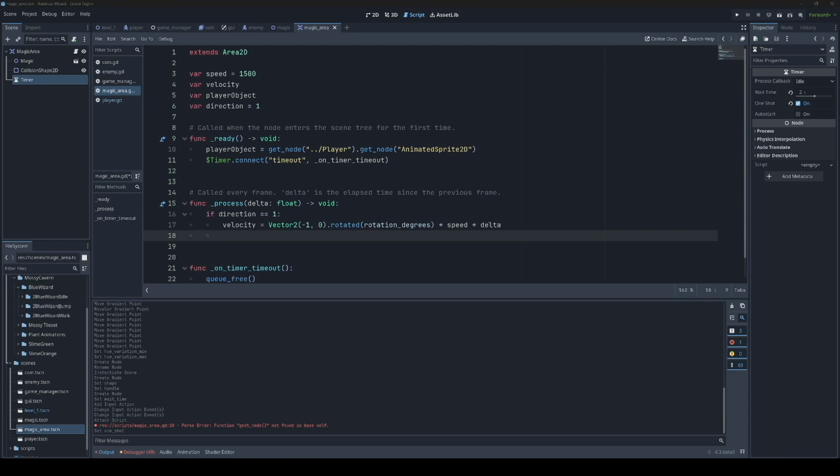And now what we can do is grab our magic, and then our CPUParticles2D, and we want to set the gravity. Remember when we set up our gravity before, we set it to 3000, right?